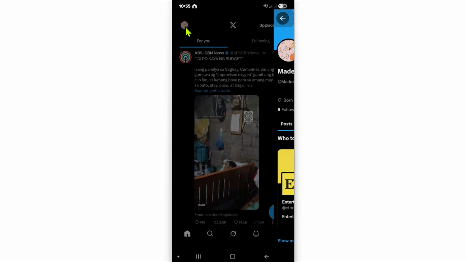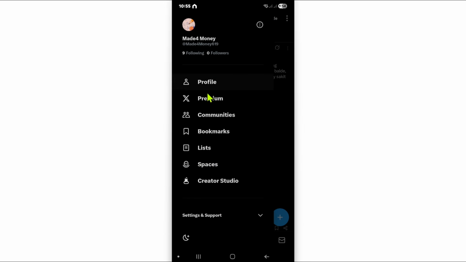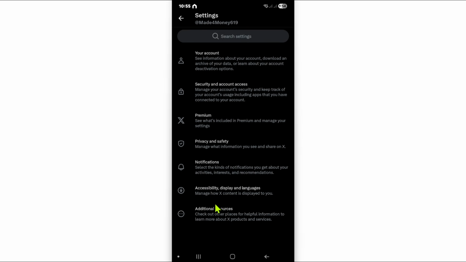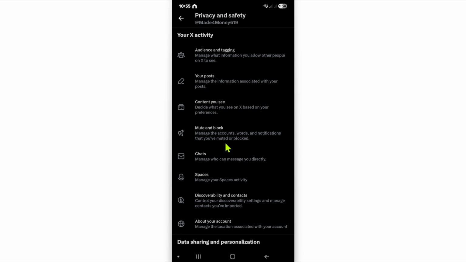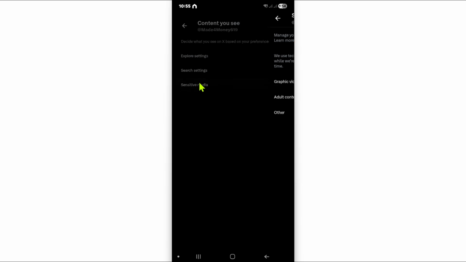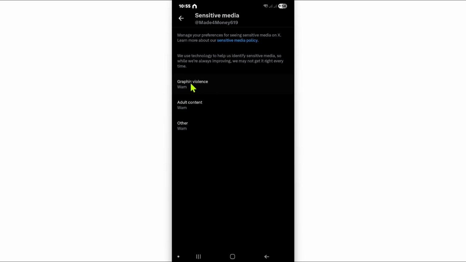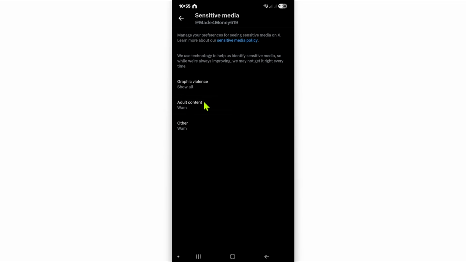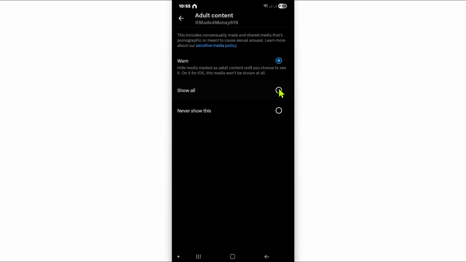Now if you want to, you could go ahead over to the profile section once more, or your profile, scroll down a bit and tap on settings and support, tap on settings and privacy. Now go to find privacy and safety, tap, and then in here find content you see. Now you have the sensitive media right here. You can go ahead and enable graphic, violence, adult content, and other to show all. Okay, show all, do the same thing to the other sections.